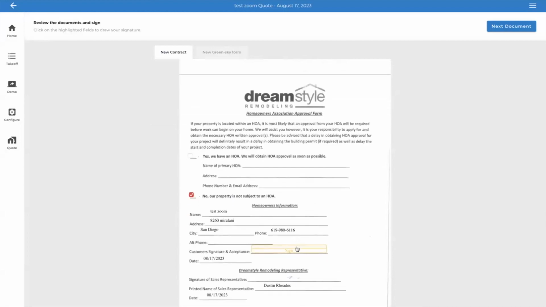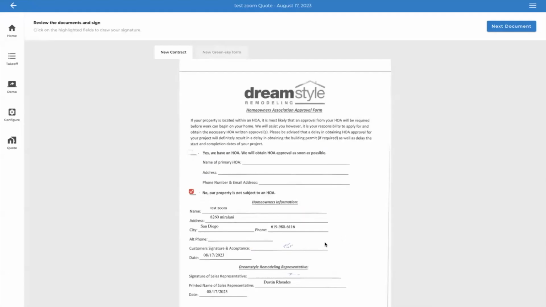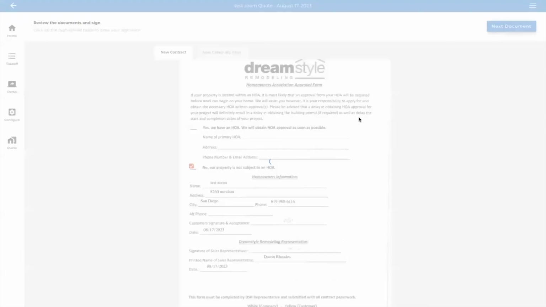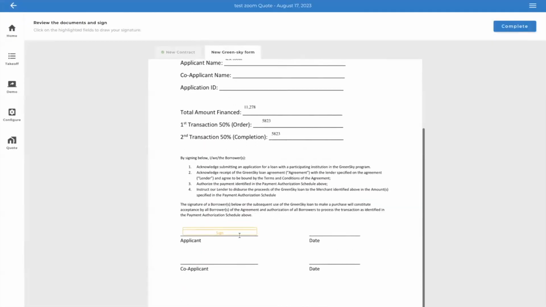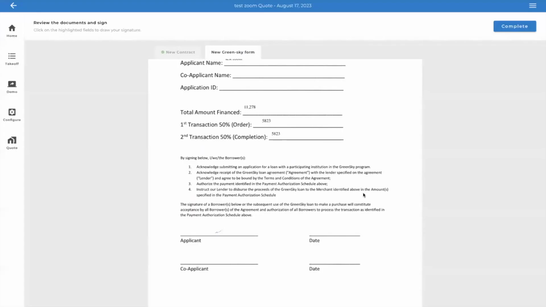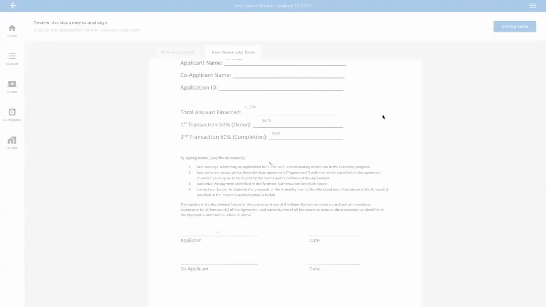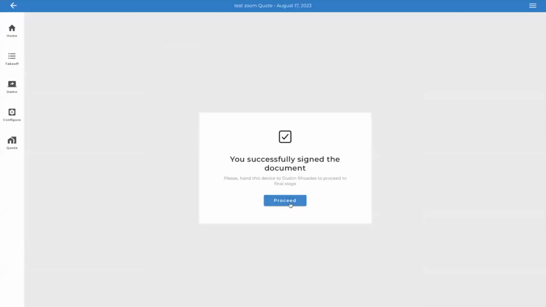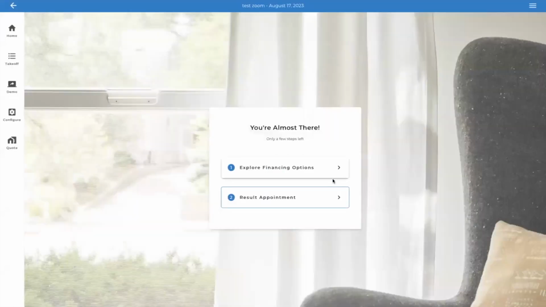Walk through and sign this big boy. I think that's good. Great. Now we're ready to move to the next document. Then I have my last signature over here. Complete. All right. Now I've signed my document.